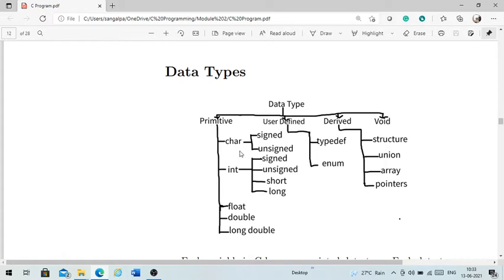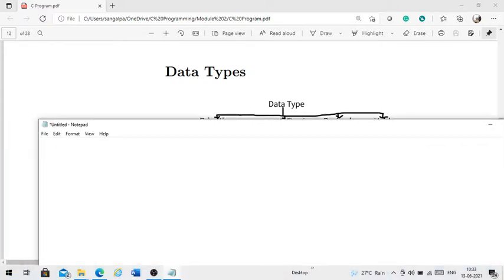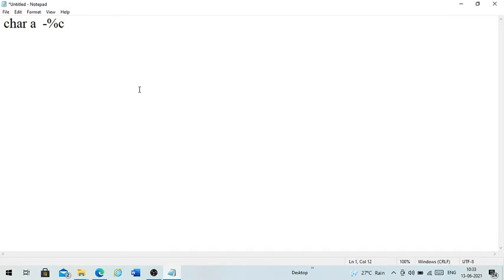Primitive data types, the first one is char. We already know char is a data type for storing a character. If I want to store a character, I will create a character variable A. The format specifier I use is percentage C. For these data types, char and int, there are some modifiers that we commonly use.